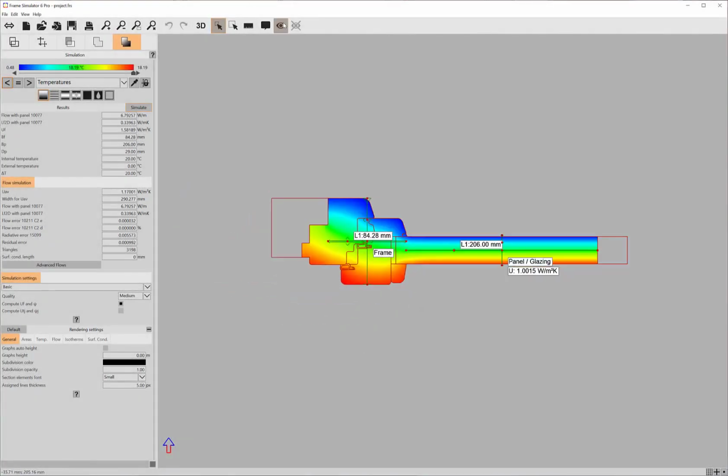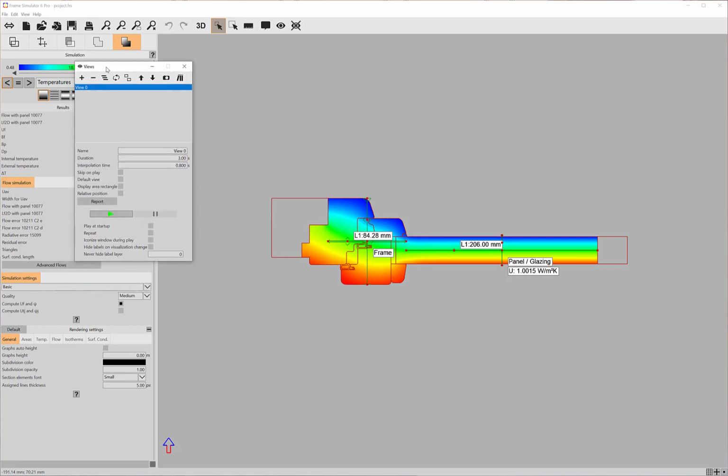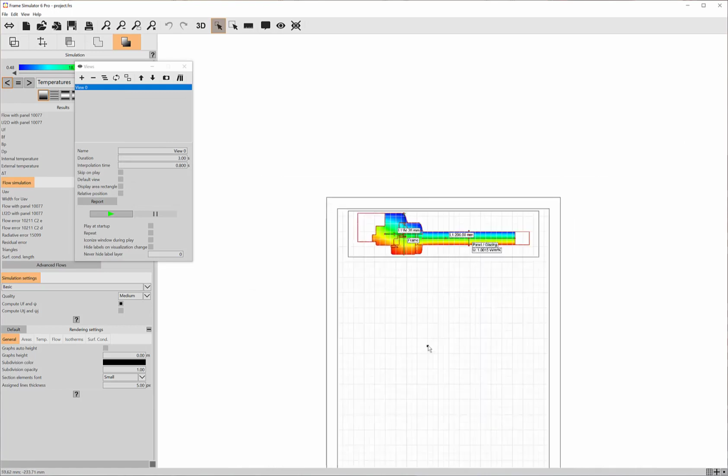Report views are a special kind of views. See Views tutorial for more information. To make them available as reports, just activate this option. Now this view can be used as a report.